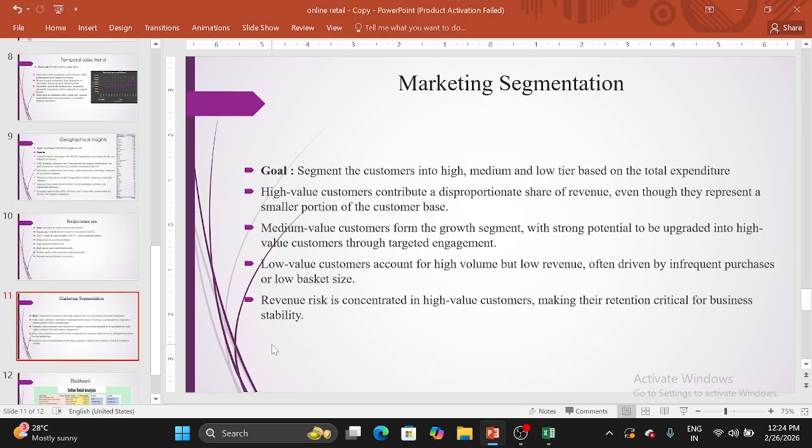From this we can infer that high value customers contribute a disproportionate share of revenue, even though they represent a smaller portion of the customer base. Medium value customers form the growth segment with strong potential to be upgraded into high value customers through targeted engagement. Low value customers account for high volume but low revenue, because of infrequent purchases or a low basket size. And revenue risk is concentrated in high value customers, making retention critical for business stability.